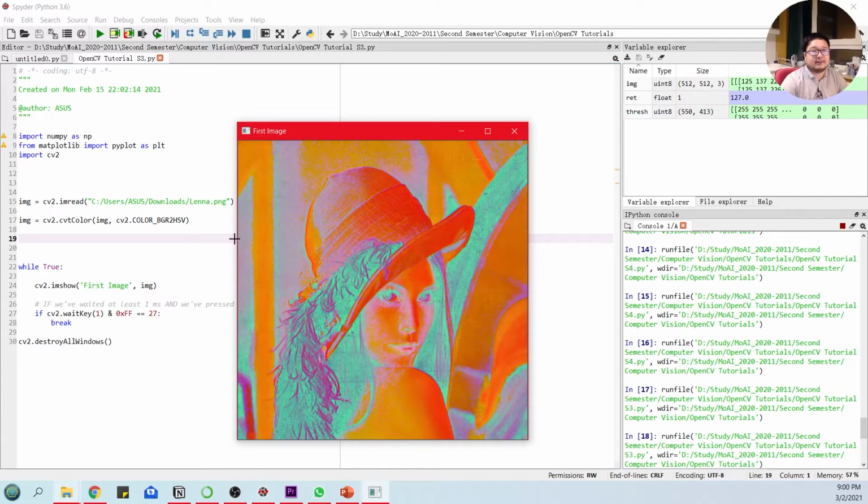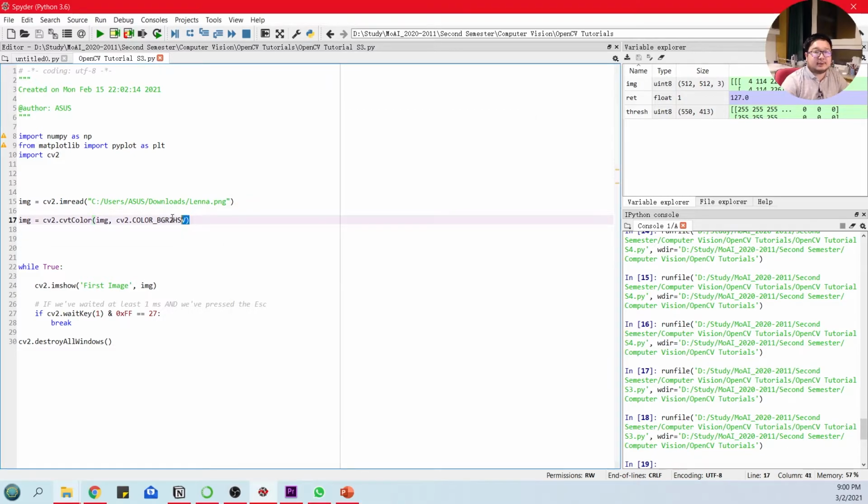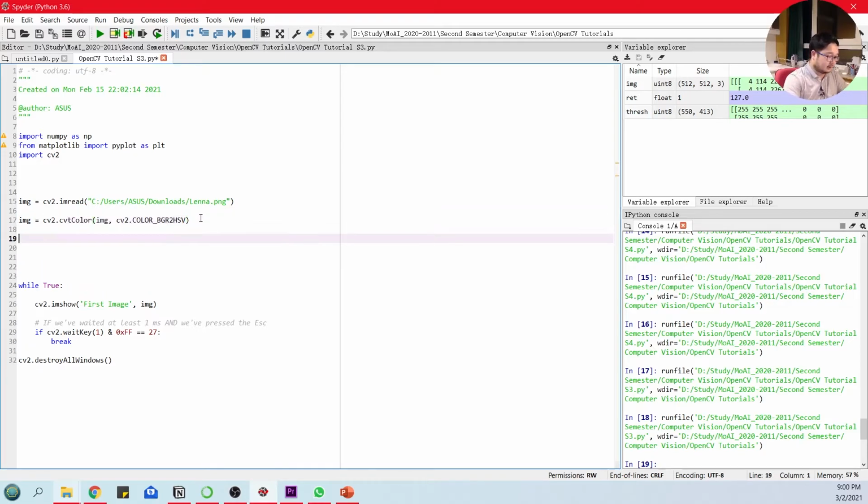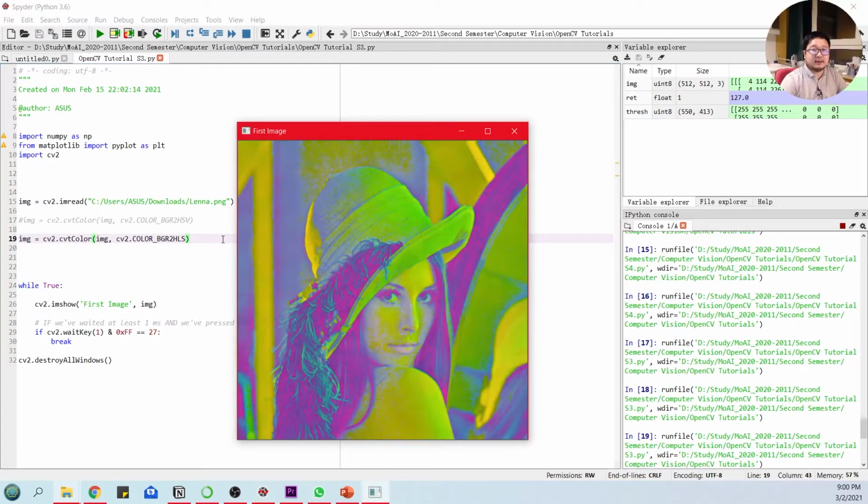Now we see the image in the HSV representation here. Let me just quickly copy this and let's see what this picture looks like in HLS. Let's just change this to HLS and see what happens. So yeah, now we see the image in the HLS representation.